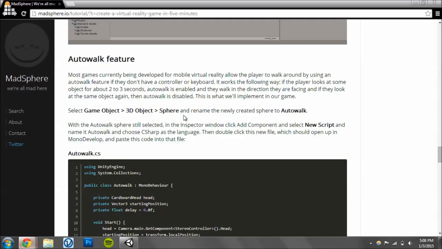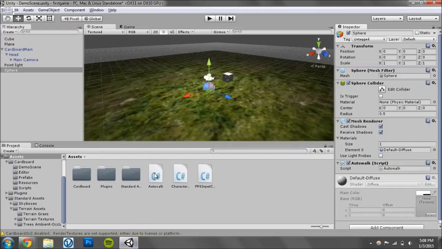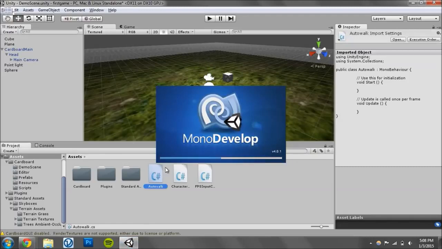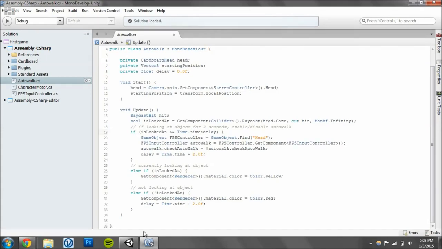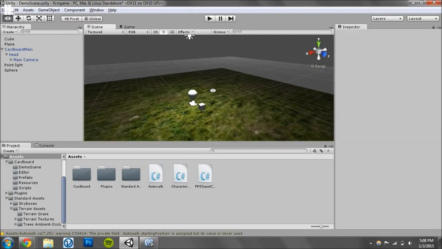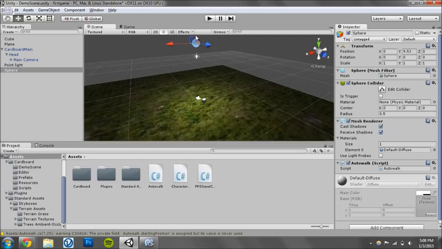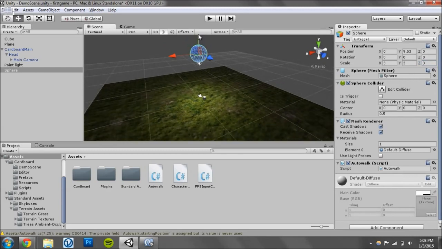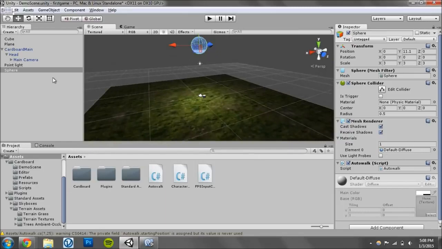Alright, and now I'll take the code from the website. So this is going to be the AutoWalk CS code. So double click. Okay, paste. Now if I open up Unity, I'll take the sphere and put it above the light. Put it right here. I'll scale it to 3. Oops. Move it up a little. Okay. And I believe that's it.